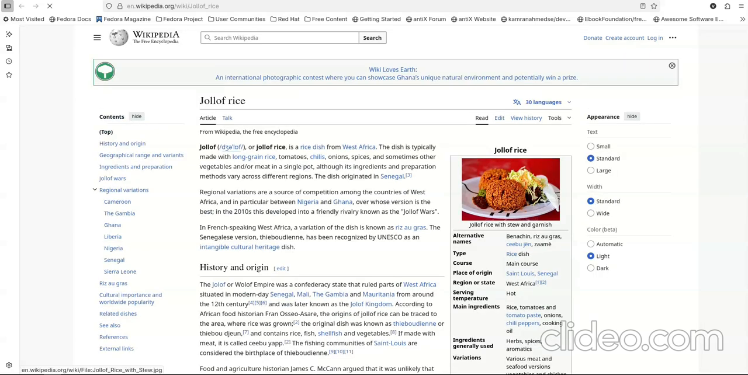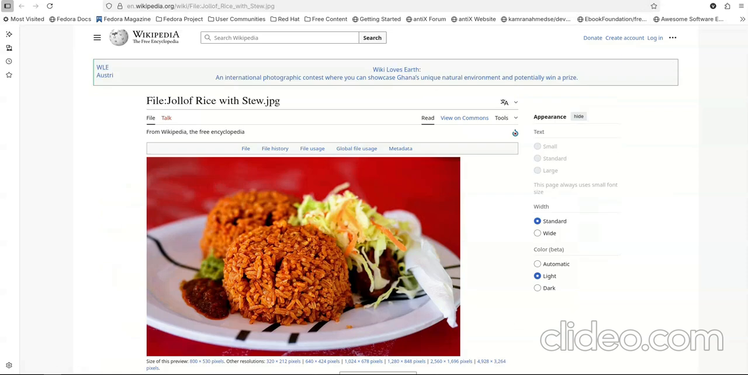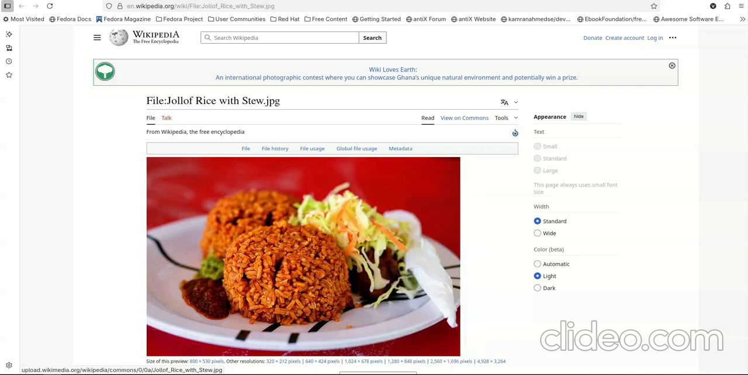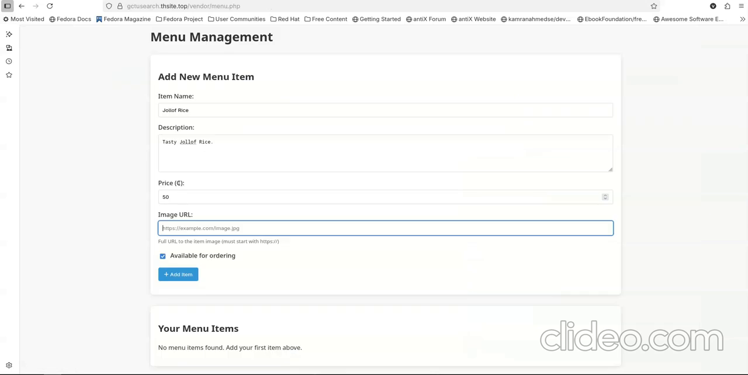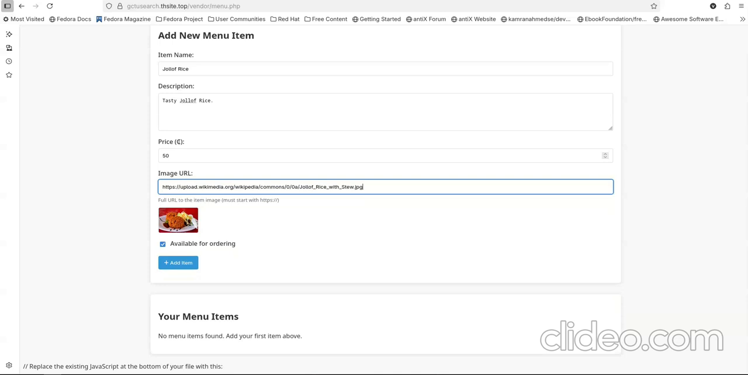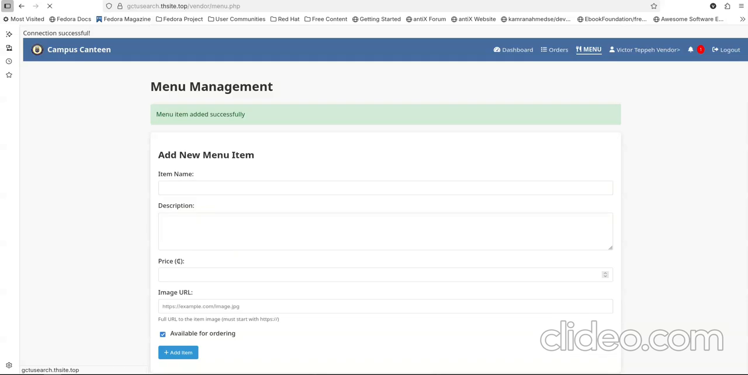So thankfully we have one here. Again, we don't own the copyrights to the image. So we copy the link, then we are pasting it here. Once you paste it, it's supposed to show, so it means it's working. Then we can now add the item. So we click on add item. Then we've added a menu item.